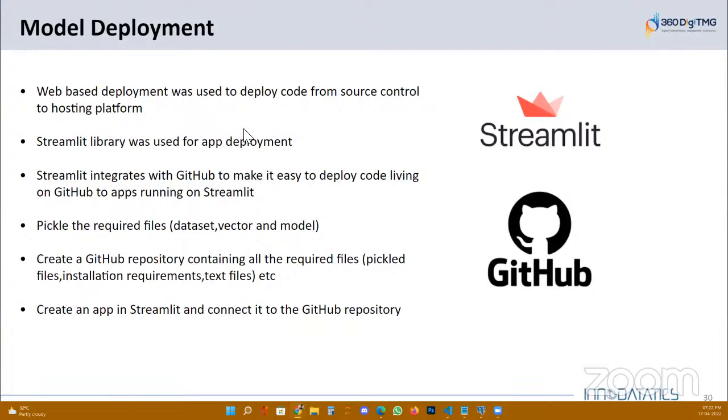So once our model was prepared, we used Python and Streamlit for building the application. The Streamlit library was used to build the structure of the web app to take inputs manually from the user. The process involved pickling the model, which in our case was the dataset, vectors, and the recommendation models. Then all the files, that is the pickle files, front-end files, output files, requirements, etc., were pushed into a GitHub repository, which was then linked with Streamlit to run the web app.